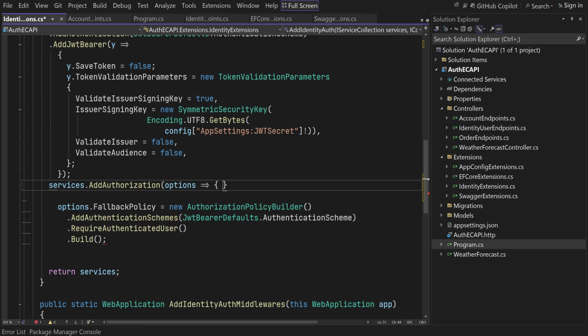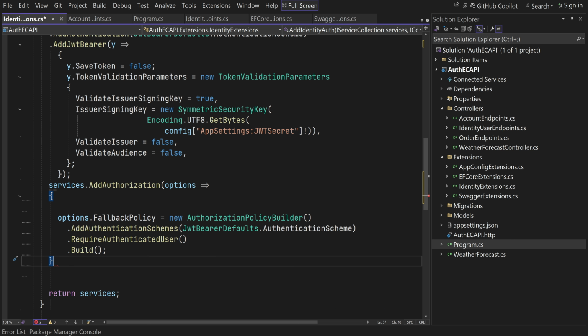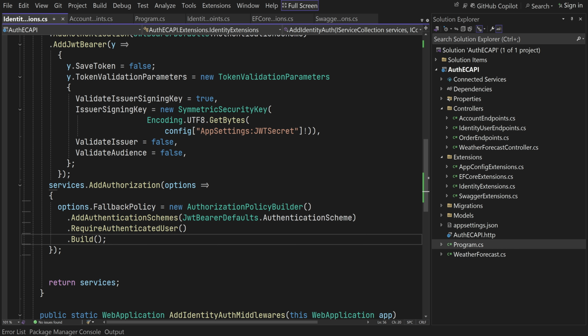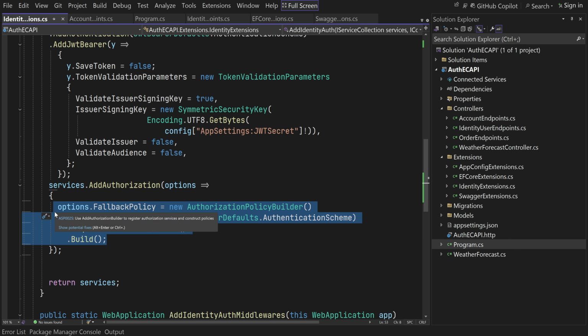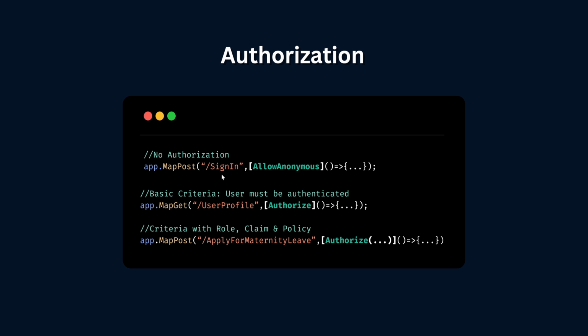Sorry, we forgot to wrap everything inside curly brackets like this. Now with this statement added here, for all the web API methods, we have set the requirement that the user must be authenticated to the system in order to access any web API method from this project. But there will be web API methods like sign-in or user registration. They must be accessible to non-authenticated users. For that, we can make use of this AllowAnonymous attribute.